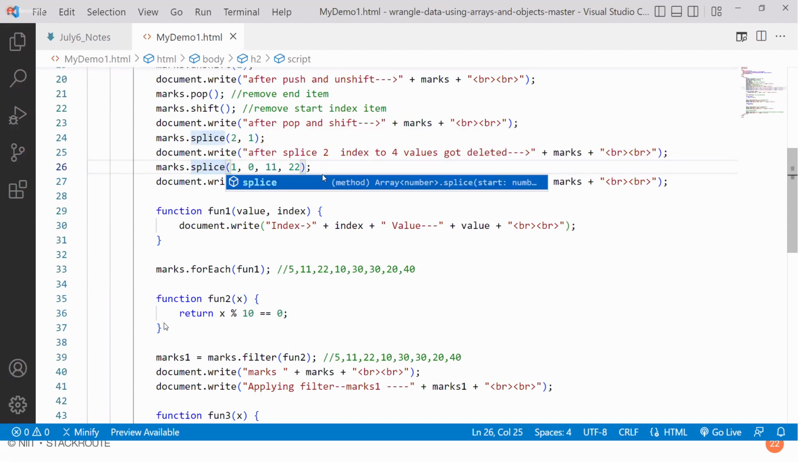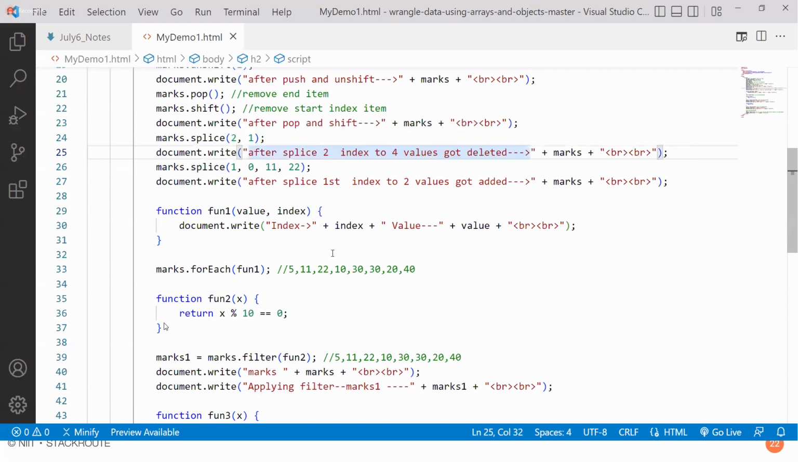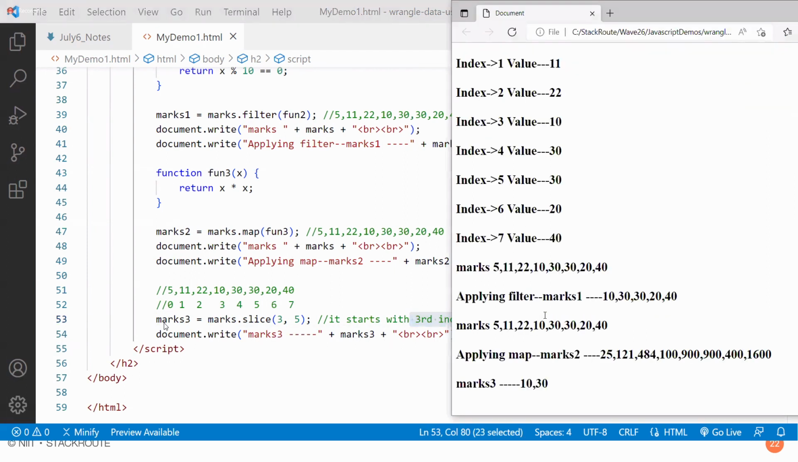Whereas for the topics we discussed above for splice, it takes the starting index, and what was the second parameter? Delete count. Here it is the count, a number. Whereas when you look into slice, it takes the starting index and the ending index. Nowhere does it take the ending index. Always it takes end minus 1. So it will take only 3 and 4. What was there in 3 and 4? The answer is in front of you.